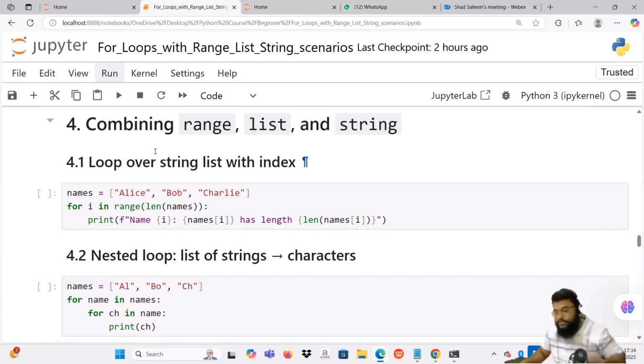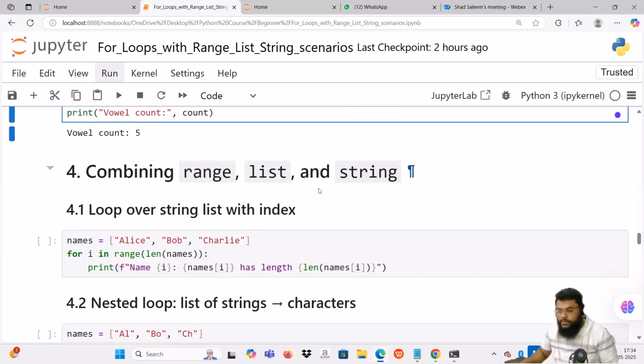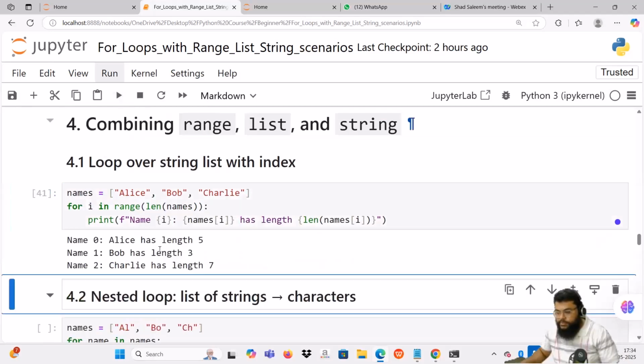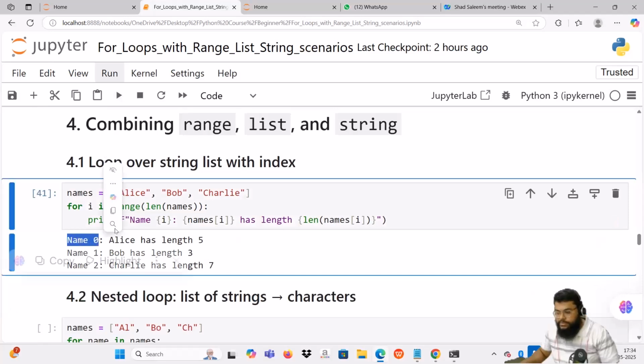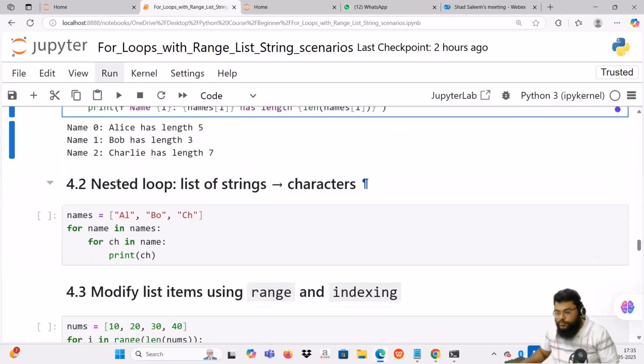Okay, so this was a very important concept in loops. That's why I repeated it today. Let's see how we can combine range, list, and strings together. I have a list. For i in range, you can see I can combine the name at index 0, which is Alice, and the length of that, which is 5. So we are counting the length of the characters also. We can combine and do a lot of things.